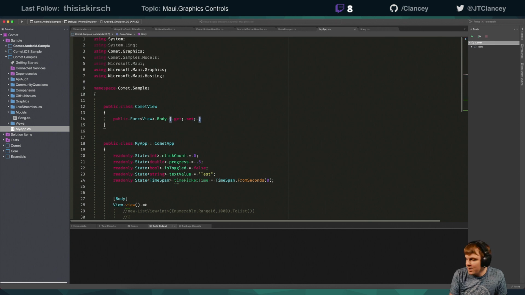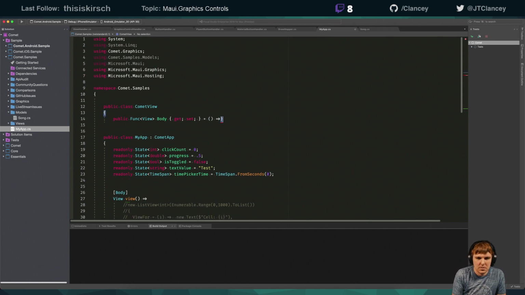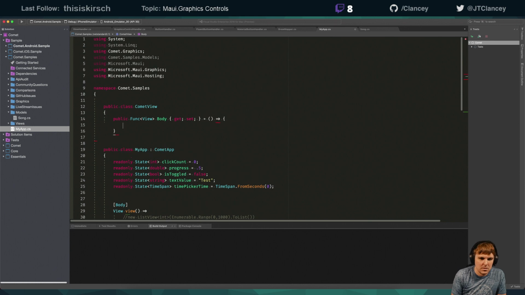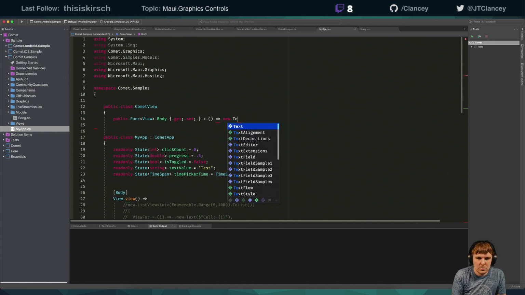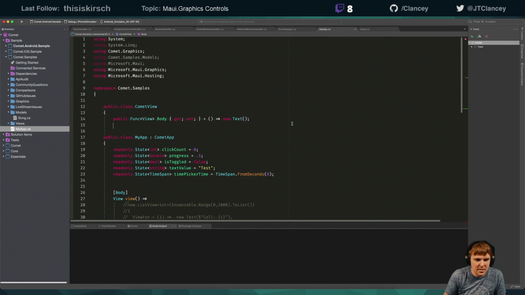You can do this whole thing, right? We can put a get set on it. And now I can do the property initializer stuff to it where I say equals, and I can say new Text, right? And I can return a Text. That's valid C# syntax. Okay. Now, oops, I'm missing a semicolon.